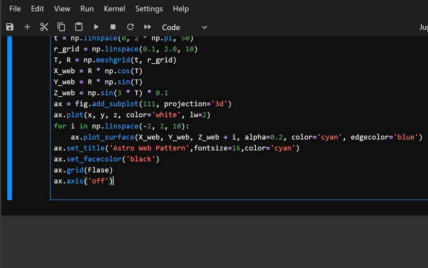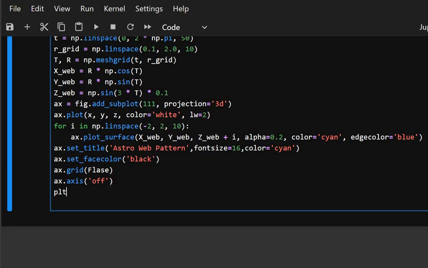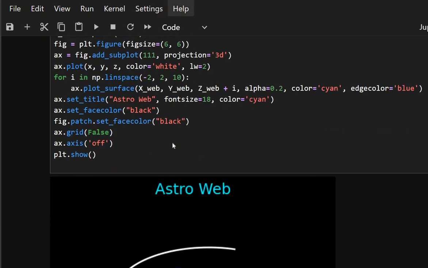Now at last we will display the plot. So plt.show displays the plot. So here we can see an Astro Web Pattern.